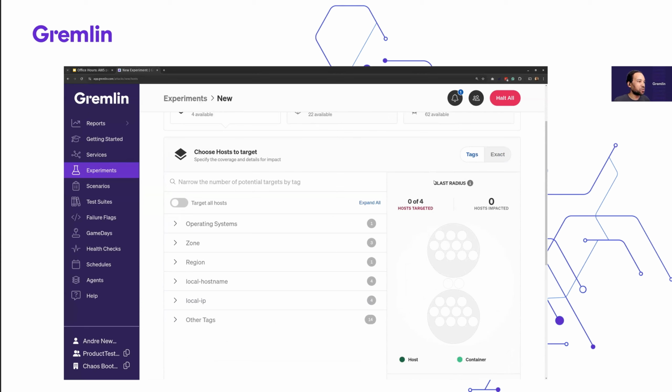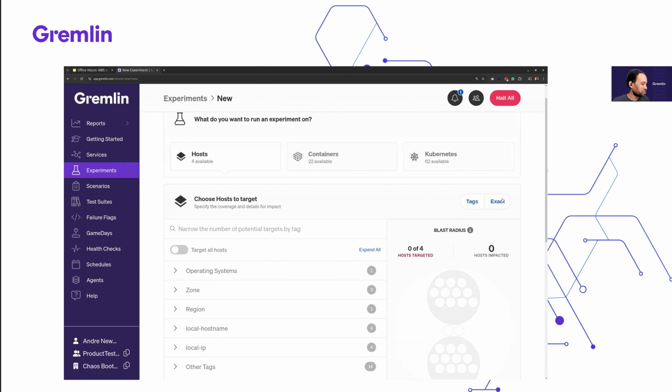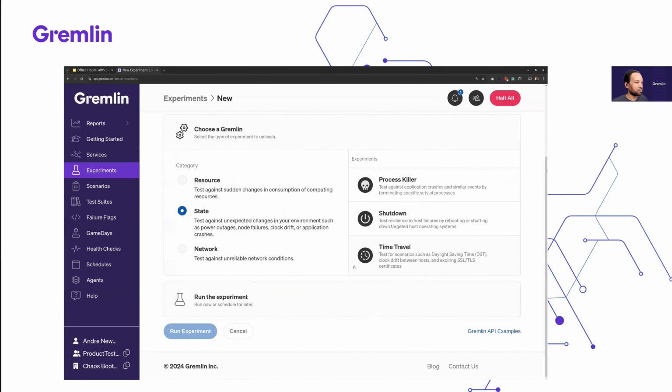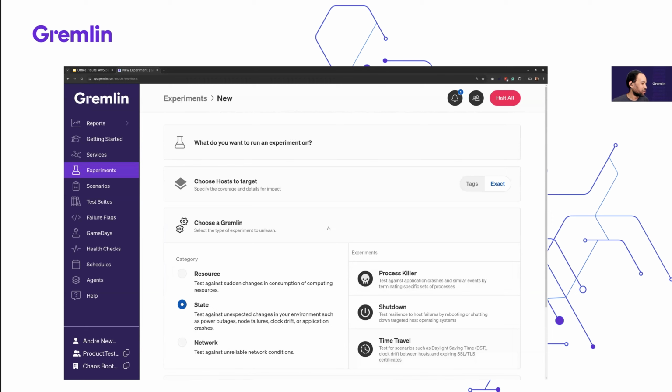But what you can do is, if you want to run a test on your Kubernetes VMs or your Kubernetes instances, you can go to hosts and you'll be able to find them here too. So this Gremlin lab worker is one of my Kubernetes hosts. So I can select it here and run an experiment through here as well. It's a little different because it's not fine-tuned to a pod or a deployment, but it'll get you there. So, great question.